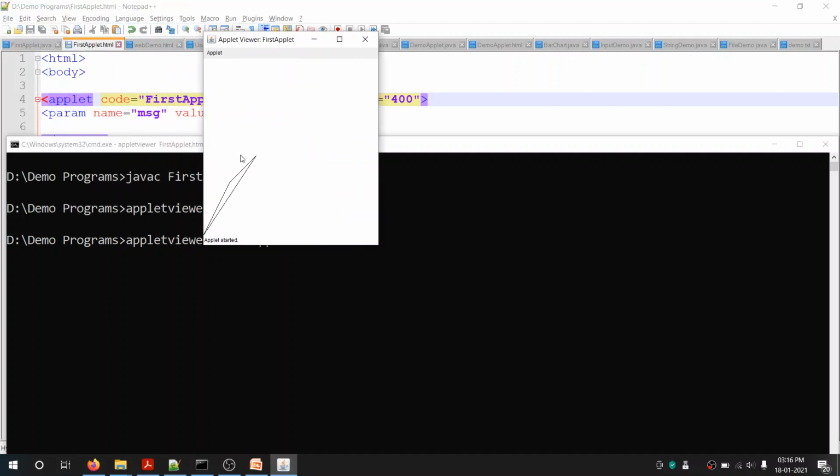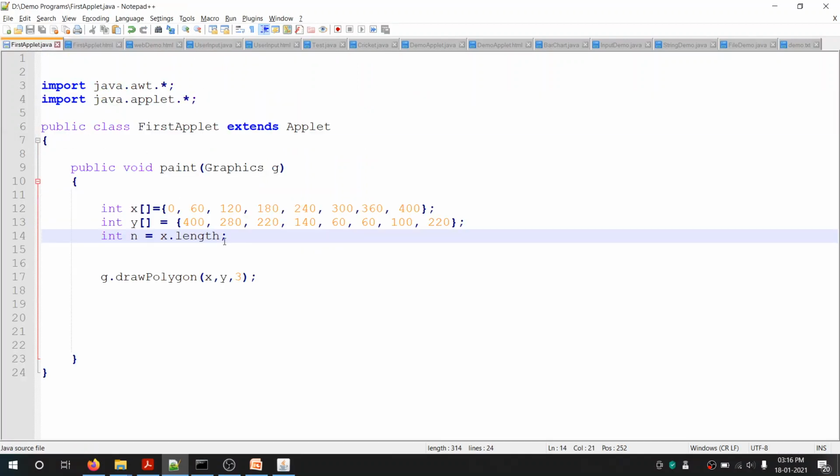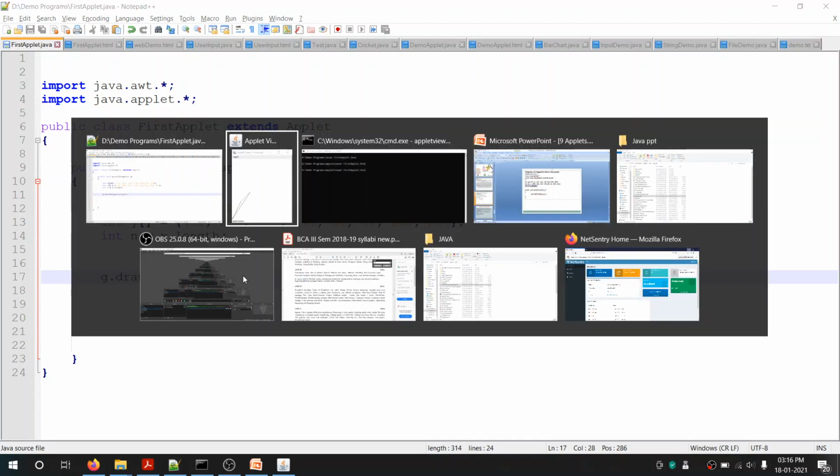Okay, so this is our line graph for the coordinates which have been passed. This is how we can create a line graph. One more thing is missing here. We have to pass n instead of 3 points. It is drawing only 3 points.